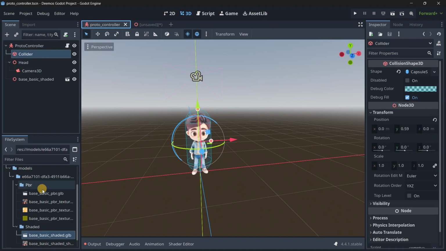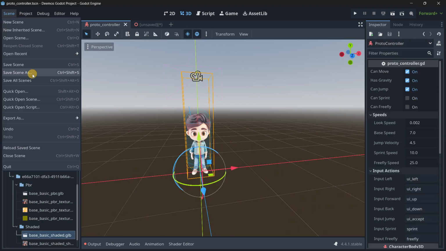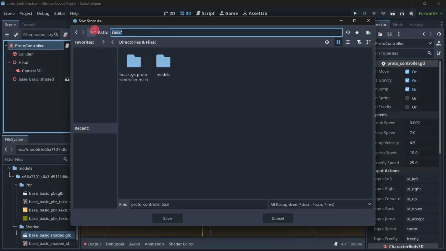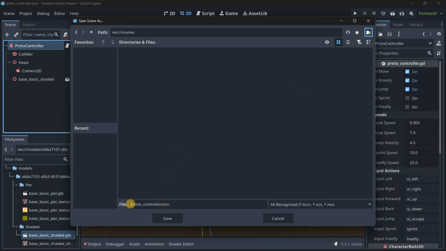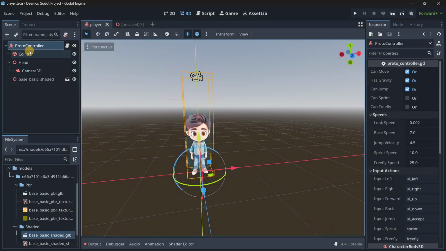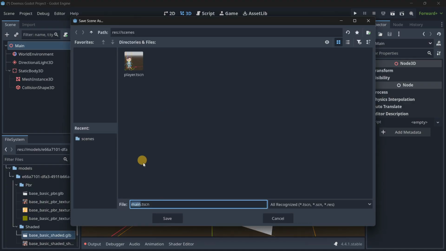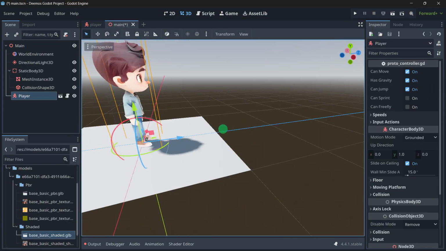And over here we have this scene. So what we can do is go to scene, save scene as, and let's save it over here in our root resources folder. I'm gonna create here a new one, scenes, and instead of calling it proto controller, let's just call it player. Let's rename this one to player so that everything is nice and organized. Let's also save this one, and let's instantiate our player. So here we have it.